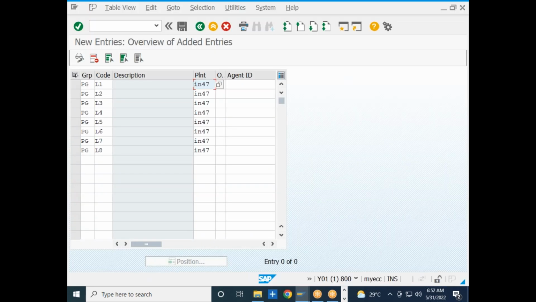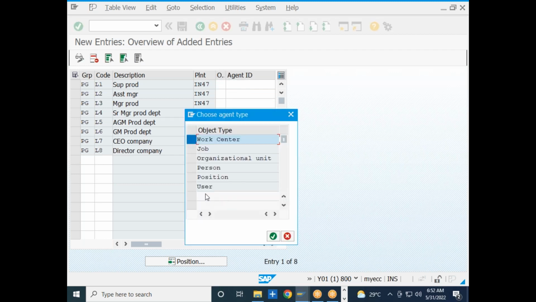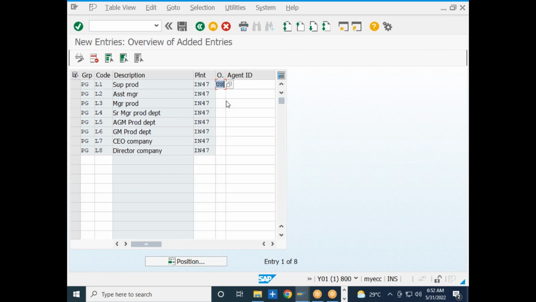For the plant IN47, and for the user ID, object type is nothing but user ID, which is US. I will select user ID. Here also I will put user only. Every person will have their own user ID to log in to the SAP system in real-time projects.